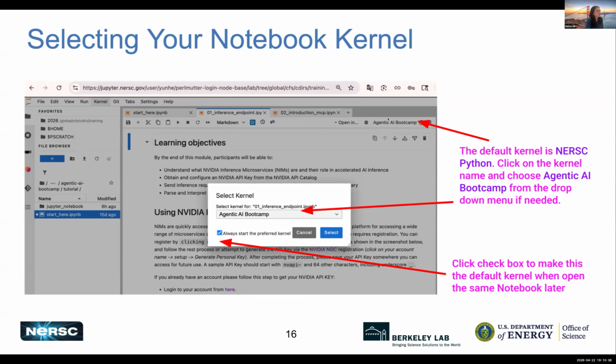What you need to do is click here, and then this little window will pop up, and from the drop-down, do choose Agentic AI Bootcamp. And also check the box to always start this kernel as preference. This will work if you reopen the same notebook. If you open another notebook, like 01, it's set up, so next time you open it, you have the right kernel. But if you open 02 later on, you have to do the step again.